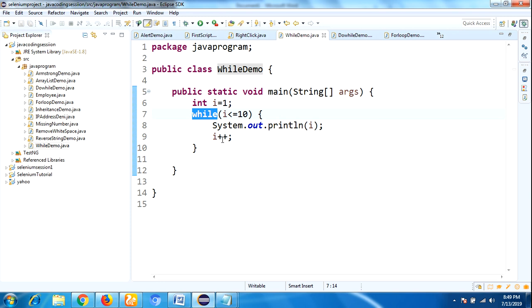Here I am using the increment operator. Then the i value, which is actually 1, now becomes 2. Again it will come to the condition. Now the i value is 2. 2 is less than or equal to 10. The condition is true. Again it will print 2. So again i plus plus makes it 3. Like this, until the i value becomes 11. Whenever the i value becomes 11, then the condition becomes false. Then it comes out of the loop.